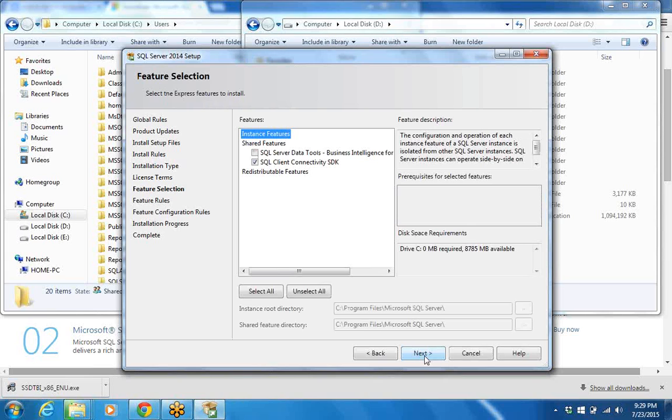Okay. Select the first one, SQL Server Data Tools Business Intelligence. Yes. Now click on next.